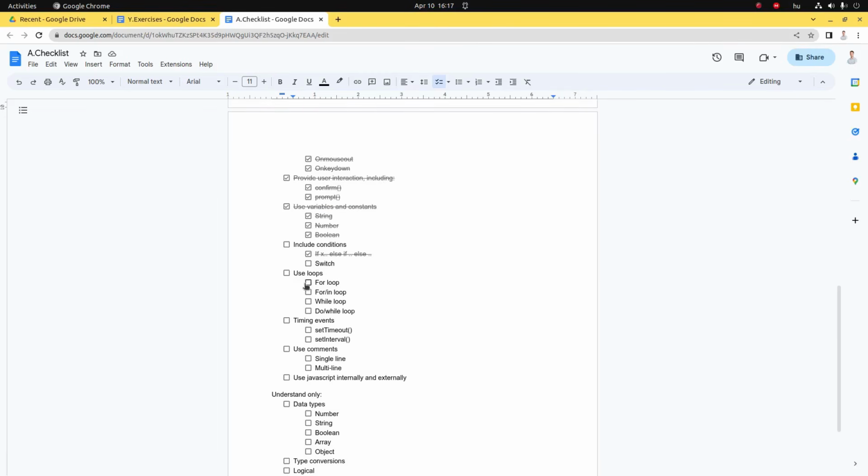So we covered for loops, for in loops, and while loops. So what is a do while loop? Well, a do while loop is exactly the same as a while loop. The only difference is that the condition is at the end of the loop.